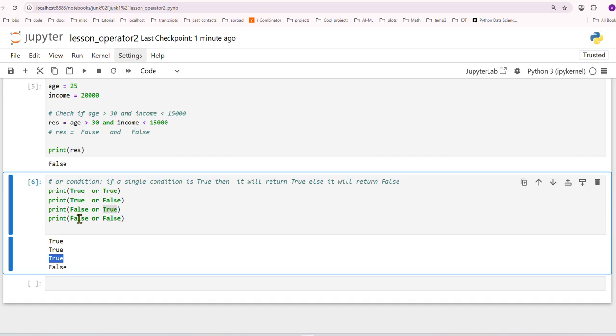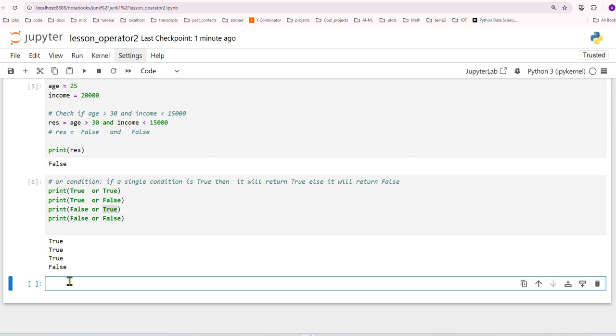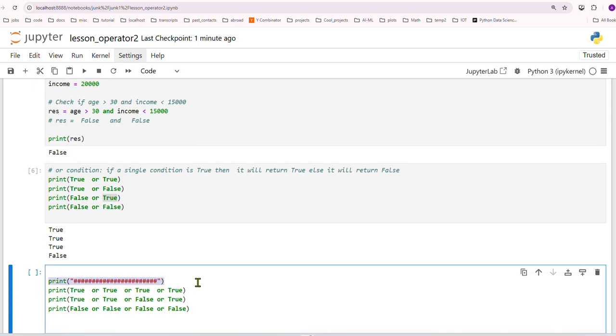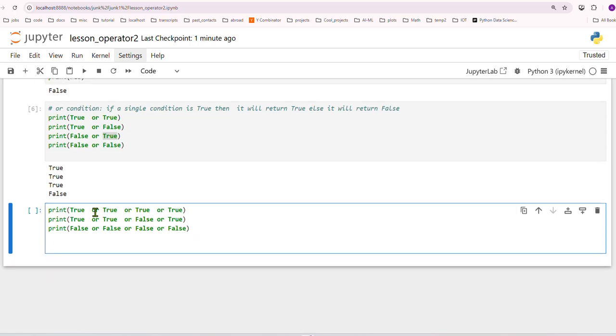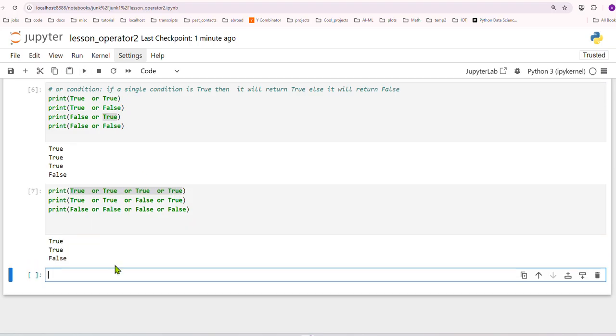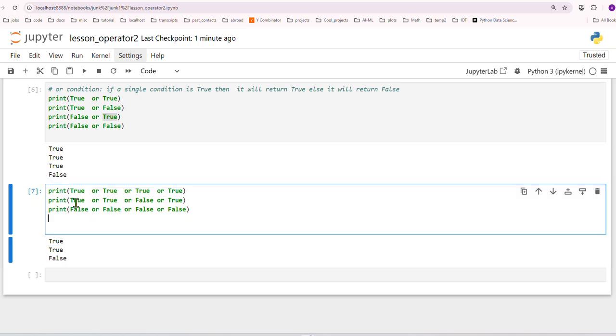But in this case, there is no true over here. You see, there is no true. That's why it returns false over here. So if I have a statement like this, print true or true or true or true, every single condition is true over here. So since every single condition is true, it's going to print true.